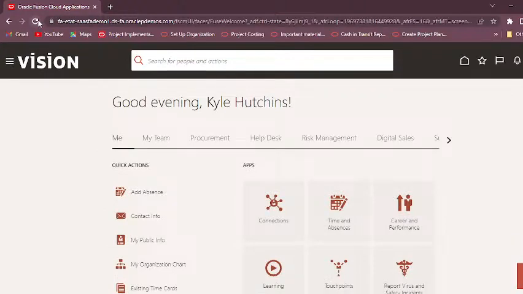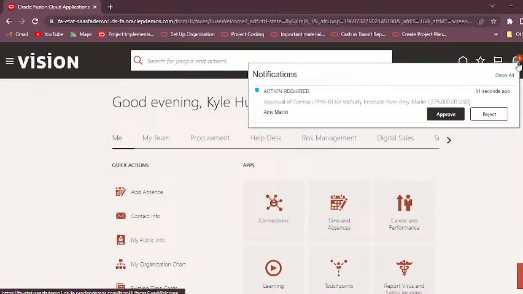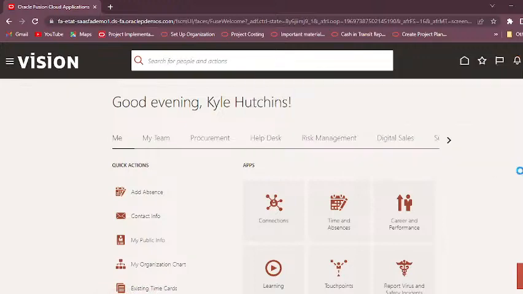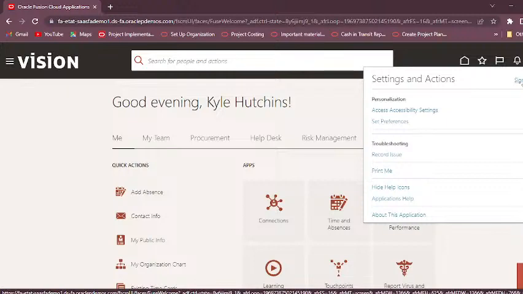So this user didn't get any notification yet. So this user got the notification for the approval of this contract. You can see here. Now we will click on this approve icon, and now we will log in with the same user with which we have created this contract.